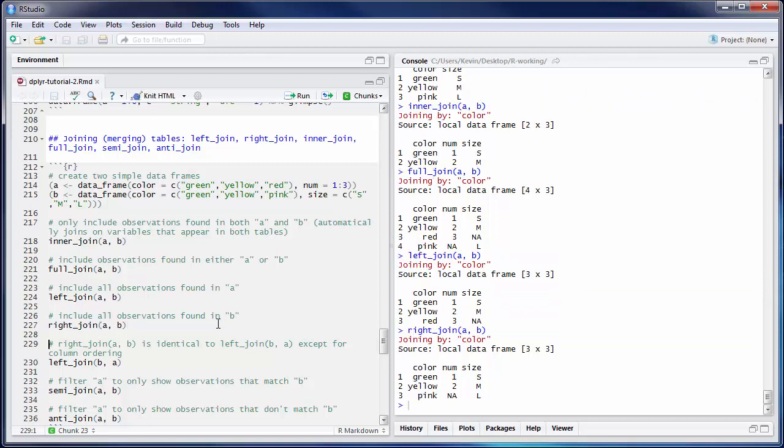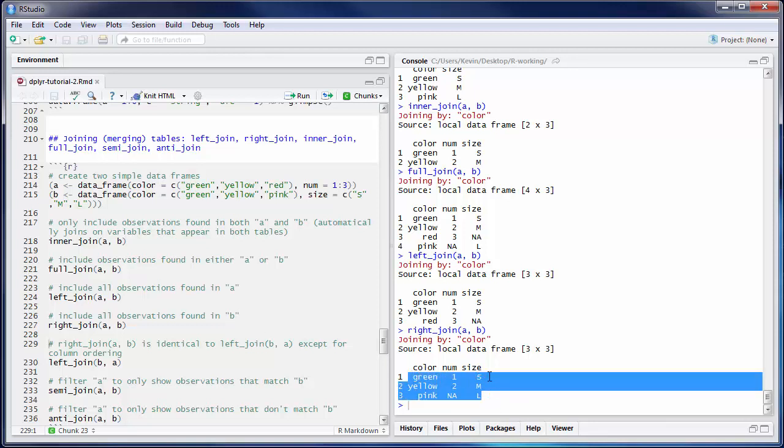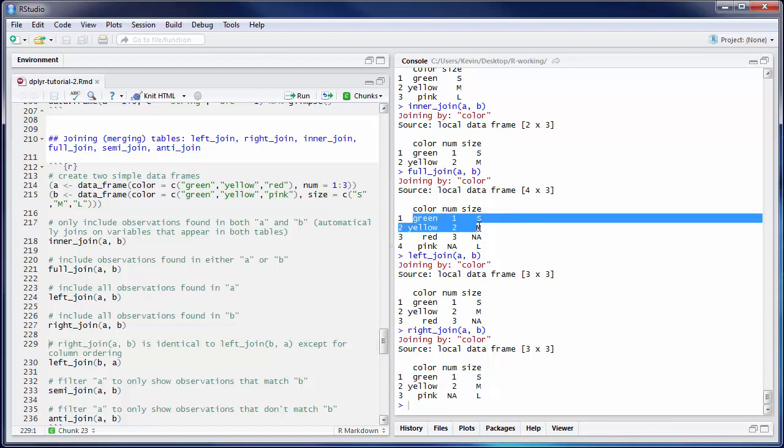Okay. We've also got a right join. So when I do right join A, B, it only includes the observations found in B. So we've got green, yellow, and pink, and then the num, and then the size. So this is just like rows 1, 2, and 4 from our full join. Okay.